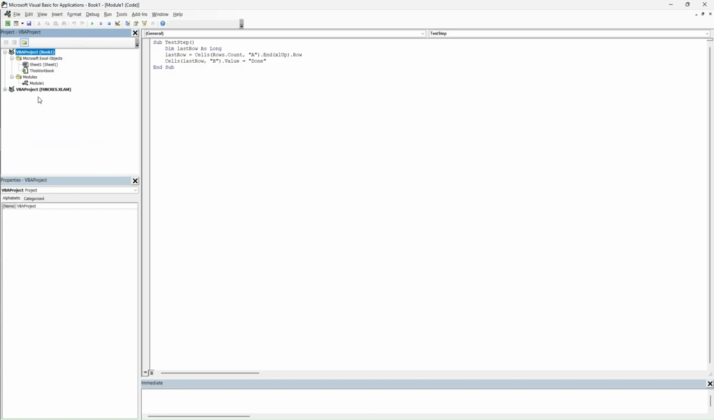And when I add a module here, I repeat, I did not go through the recording step of a macro, but I right click here and I inserted a module directly, and I call that module sub test step. So what I'm trying to do here is to show you how that test step works.